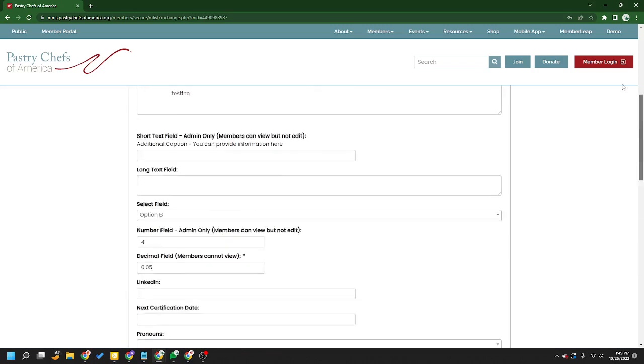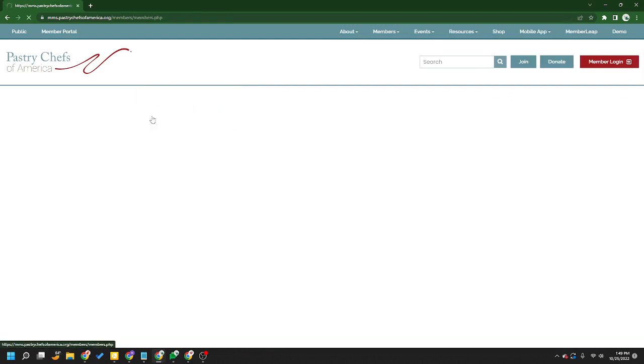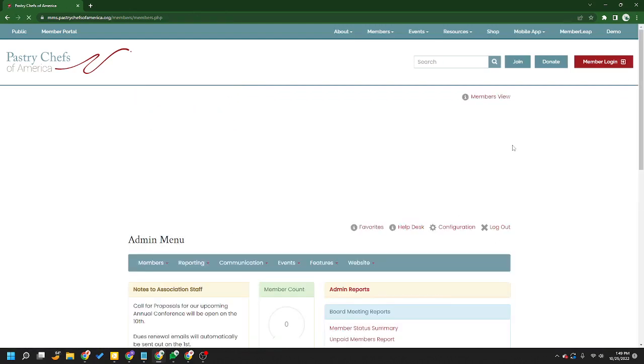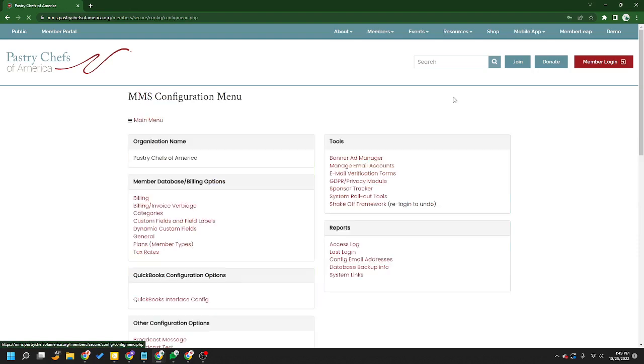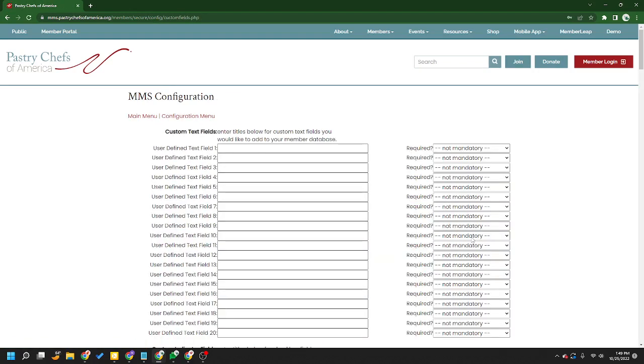So to create these, we would go back up to main menu, and we'll go into configuration. We'll come over here to custom fields and field labels, and you'll see the first one right here. These up top are going to be editable by members.